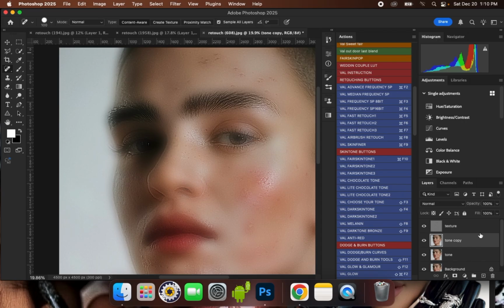Now the next thing you are going to do is to group these layers together by highlighting them, then group them, Command G or Control G. You can name this FX, frequency separation, or fast retouch. Okay, fast retouch.